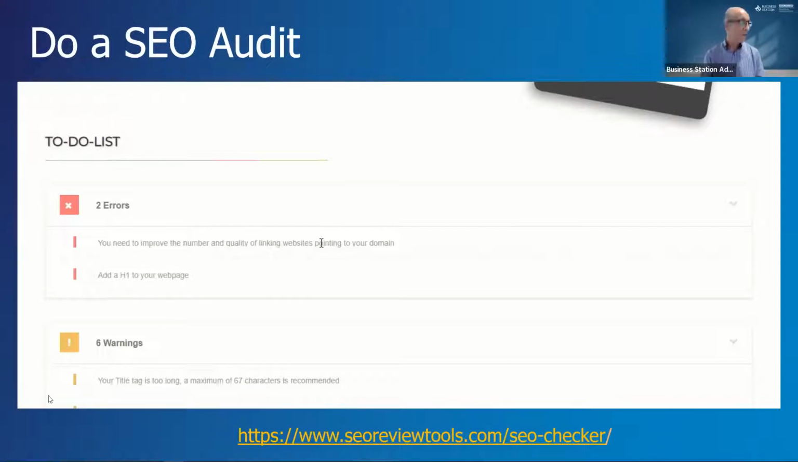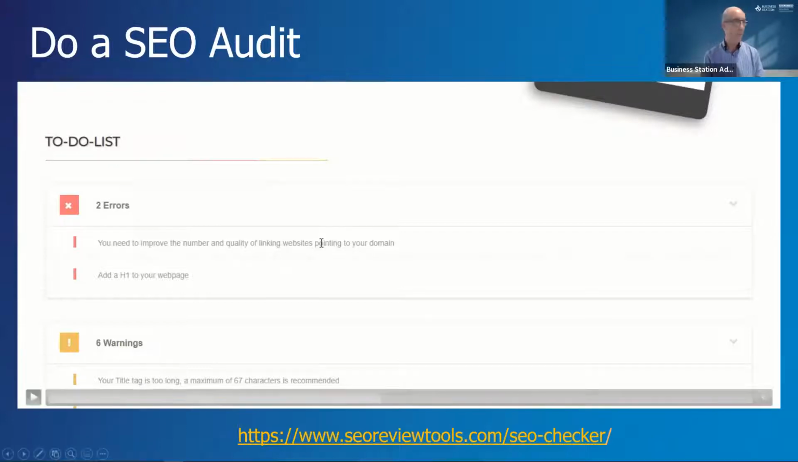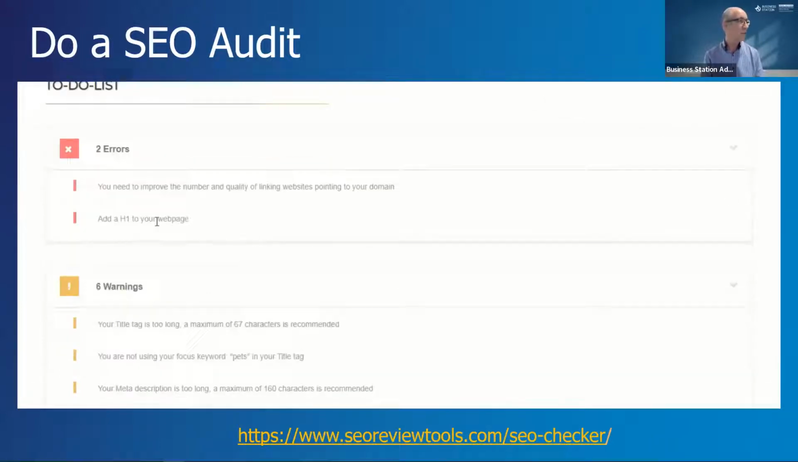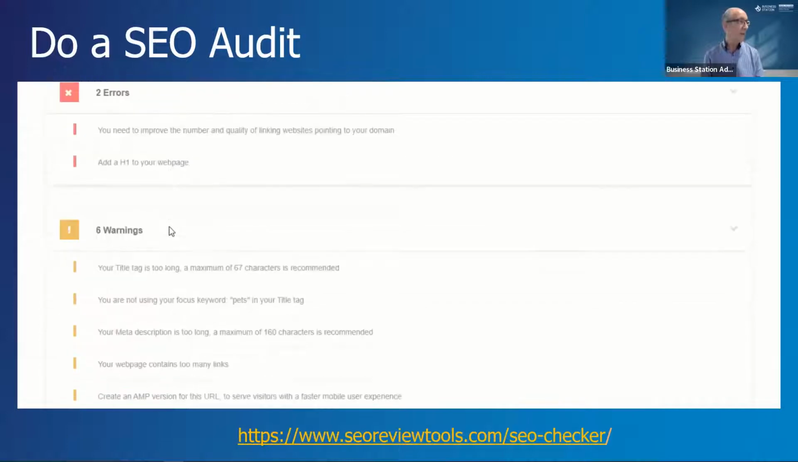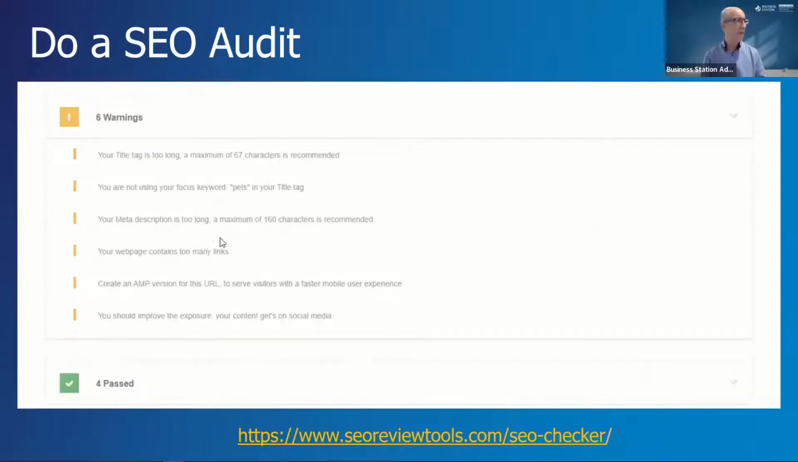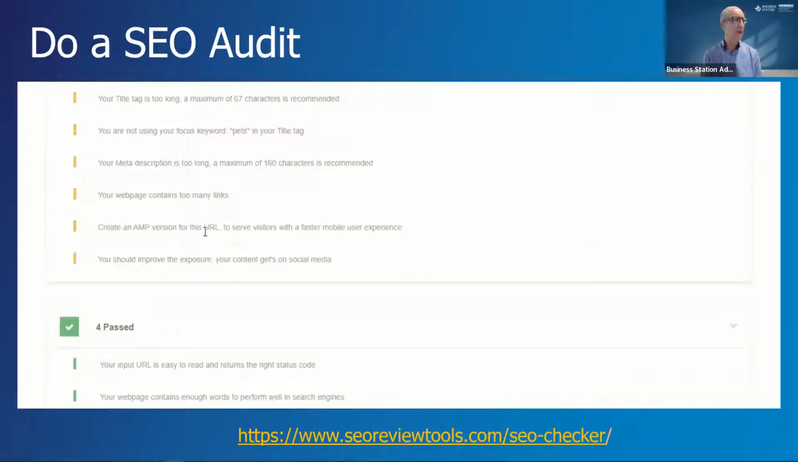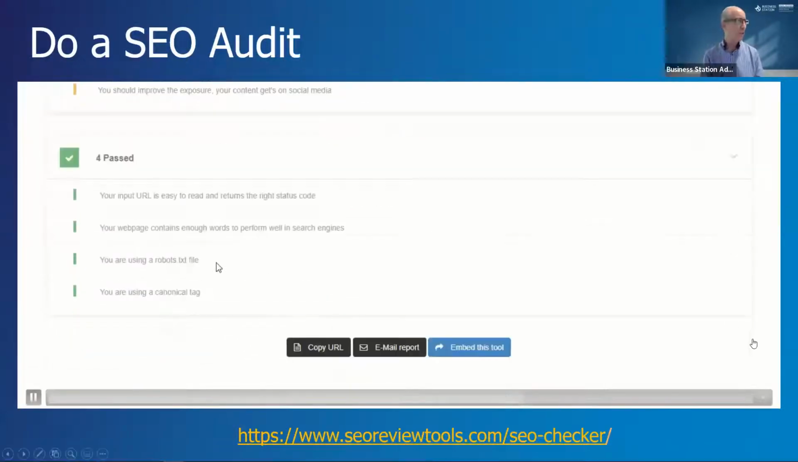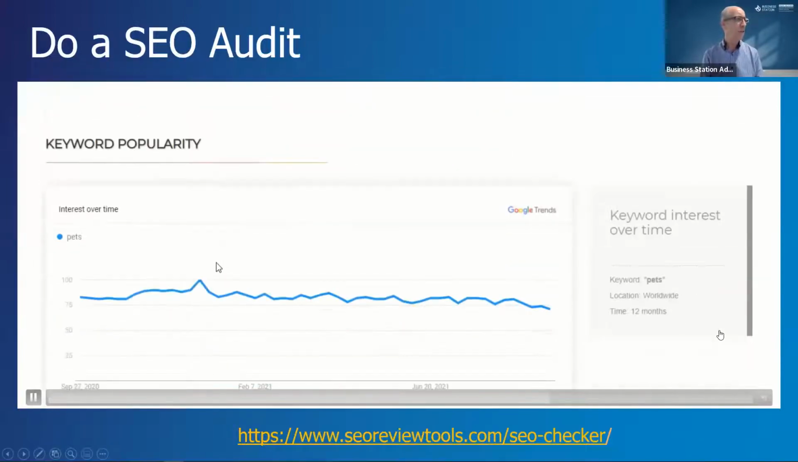So just some of the other things there. You need to add an H1 heading to your web page, and then a few other things like your title tag is too long. You're not using the keyword in your title tag. Your meta description is too long. Now, this is all really jargon, but it's very easy to do yourself if you know what these things are. And I'll hopefully show you that by the time we finish this, even though it's going to be a very quick show, but it is really quite simple stuff to do.